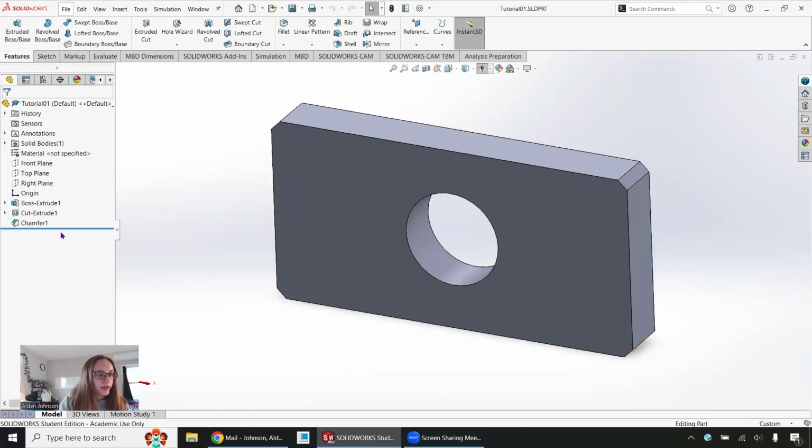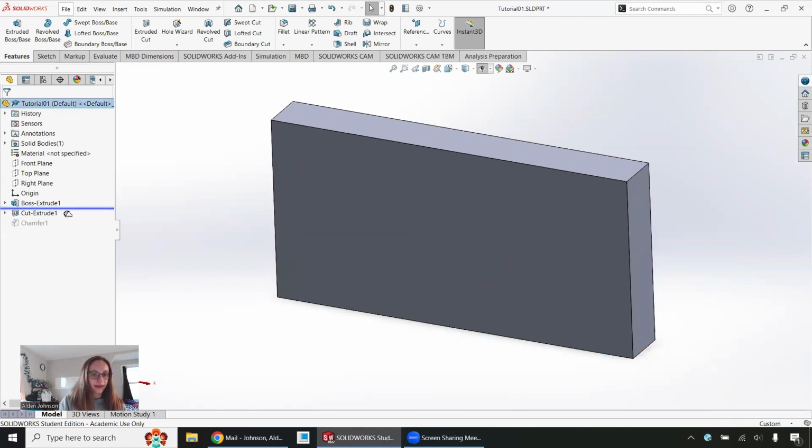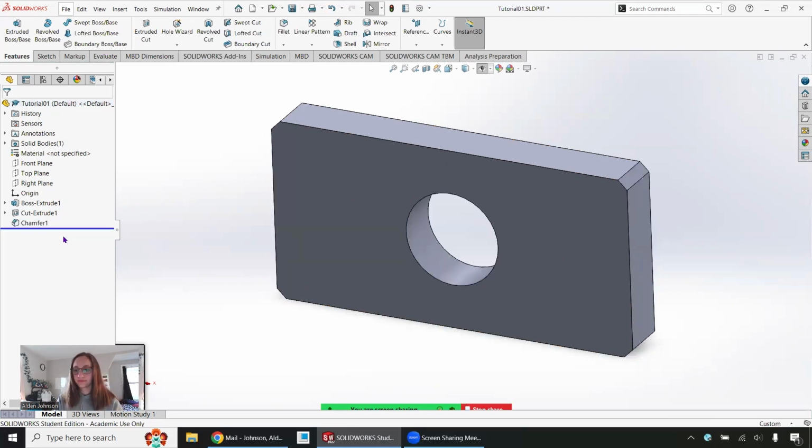This blue bar here is called the rollback bar, and I can move it around to hide any features and kind of go back in my design process. So the most recent thing I added to this design is the chamfer, these little cutouts right here. And if I move the rollback bar above them, it will show this part like it was before I made this feature, and I can move it up and down.